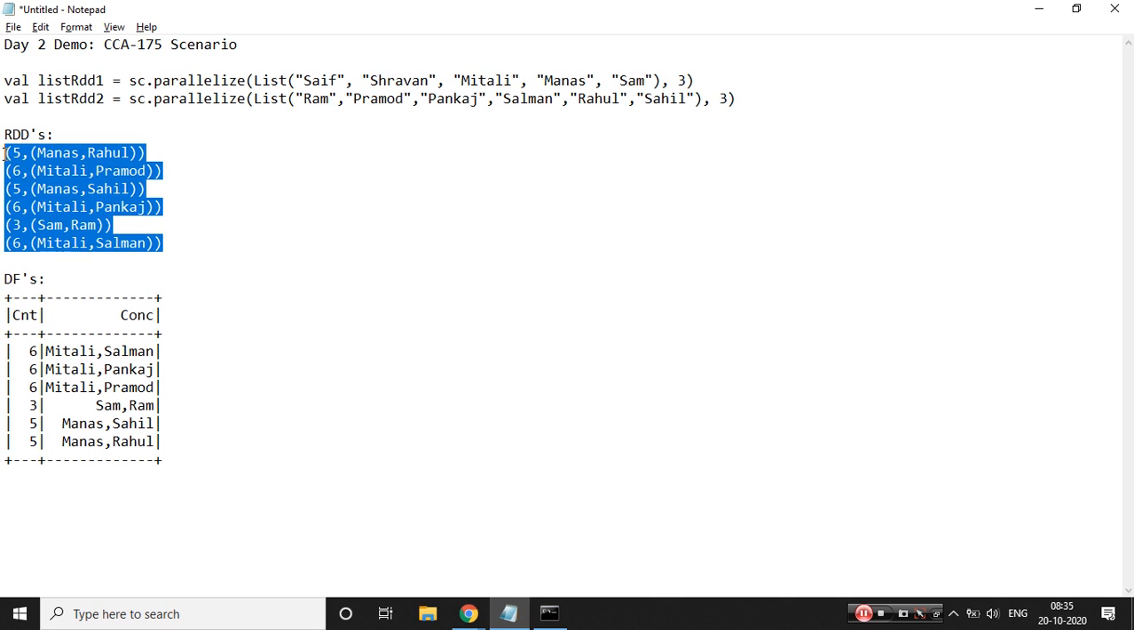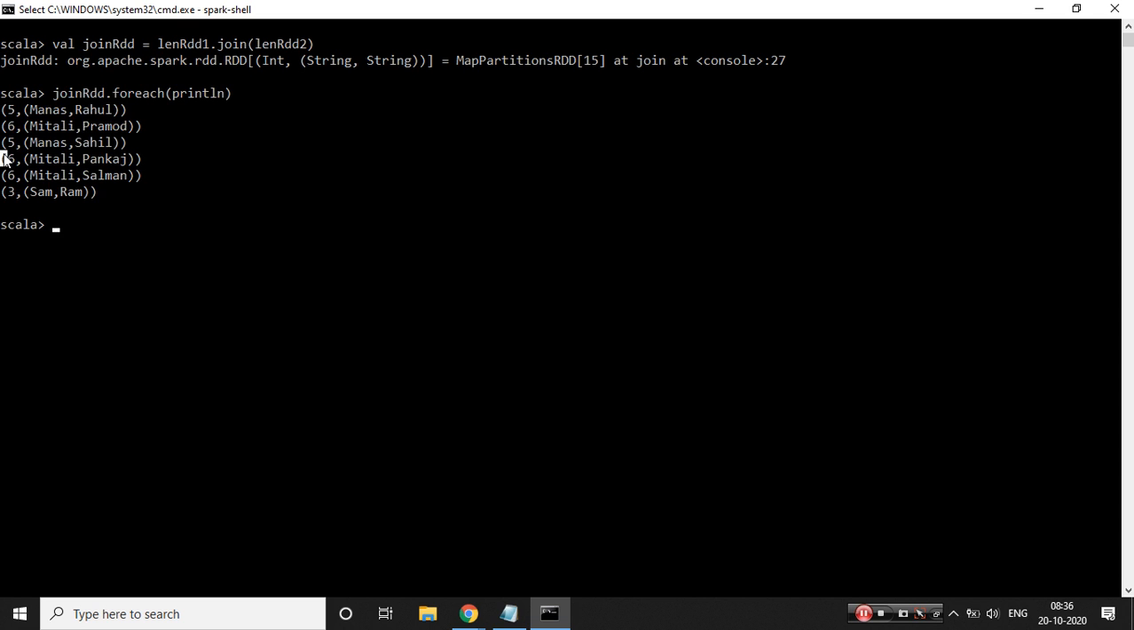It's a simple scenario which I have taken. Okay, so 5 we are getting a Manas, etc., and let's say if I want to sort, I can do the sorting also. So let me just go over here. I can apply a sortBy method, and let me sort all the elements, and let's go with my first and just say false.